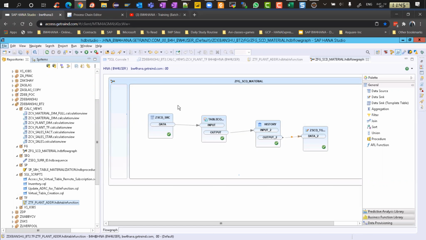So HANA 2.0 will have a different package price, am I correct? Yeah, yeah. And that course is not yet out. It's still work in progress. Once that is launched, I will definitely announce that course.